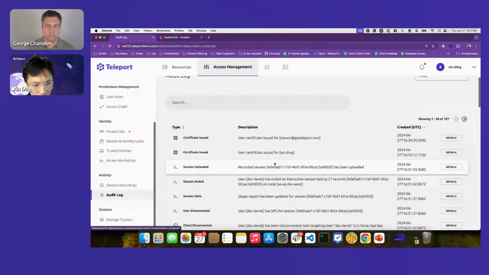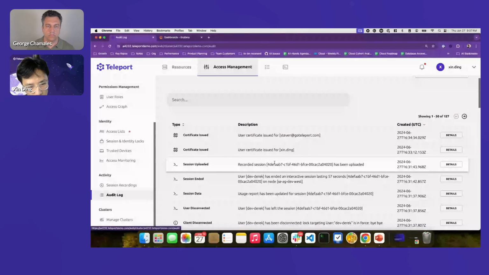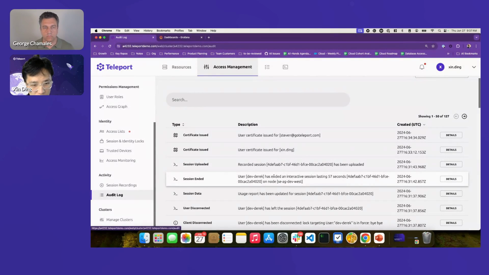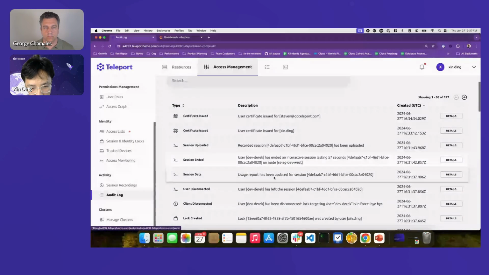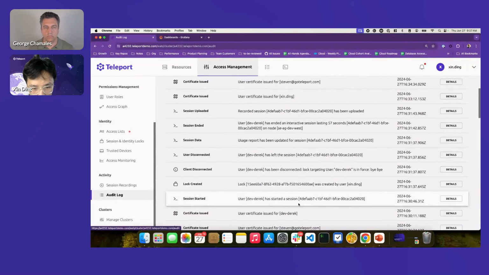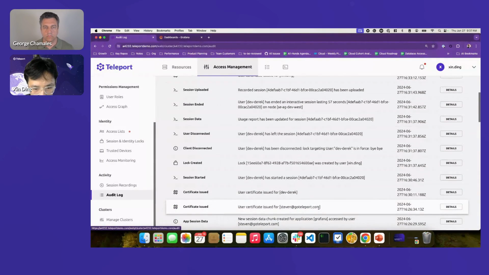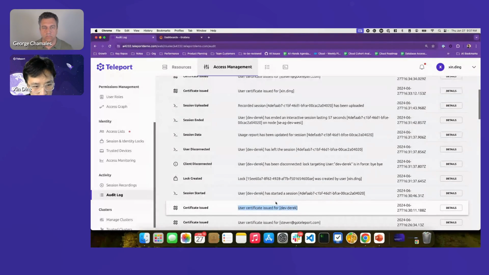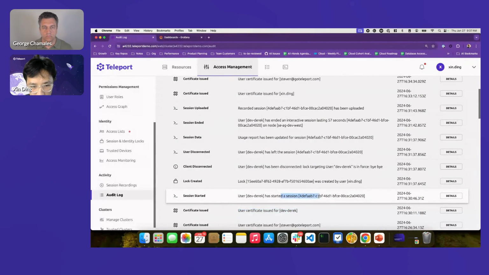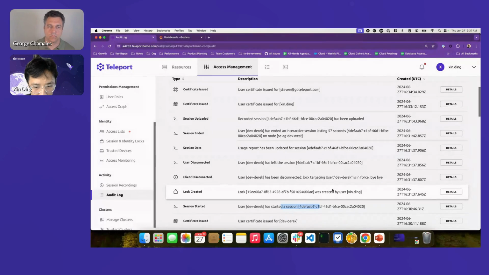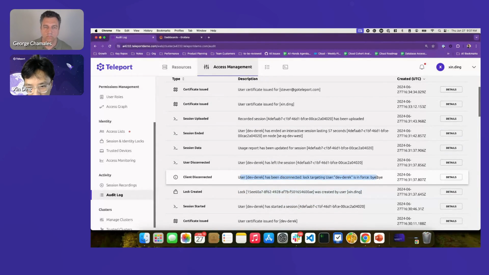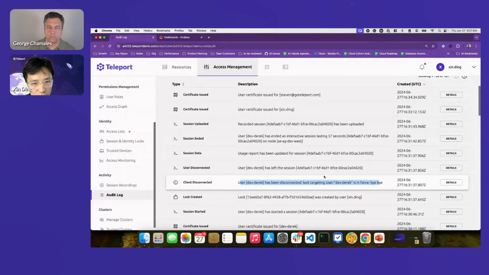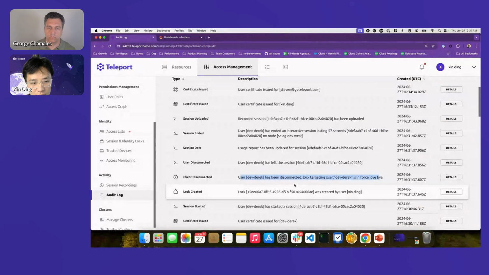So remember when just earlier we had Derek go into a session, do some shady stuff, and get ban hammered. We can take a look at that entire end-to-end process, right? So we see here that user dev Derek got a certificate issued. They logged in, they started a particular session. A log was created by myself. The client got disconnected, etc. So we see this end-to-end process in the audit log.